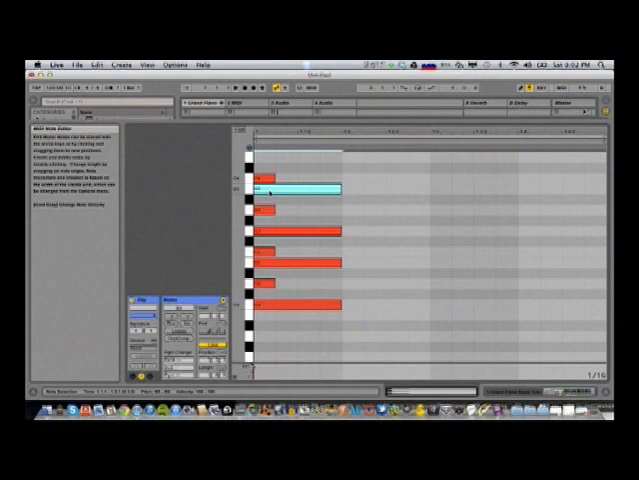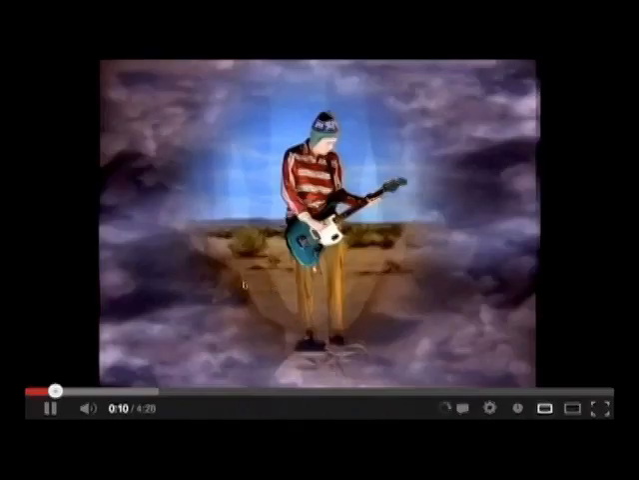The major 7th chord has this kind of lush beautifulness to it. I don't know how else to explain it. It's a really beautiful sound, actually. Probably the most famous major 7th chord is in the song Under the Bridge by Red Hot Chili Peppers. Let me see if I can cue that up really quick.